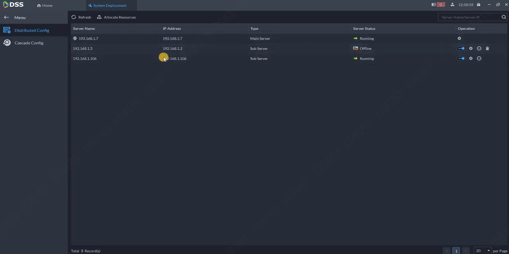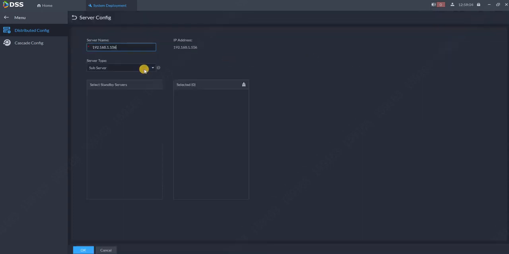Then, if the servers are connected like this one, what can we do over here? First of all, we go to settings. As you can see, this is set up as a sub-server, not as a standby server. This will be a separate topic, so I will go into it in our next tutorial video. So keep this as a sub-server.